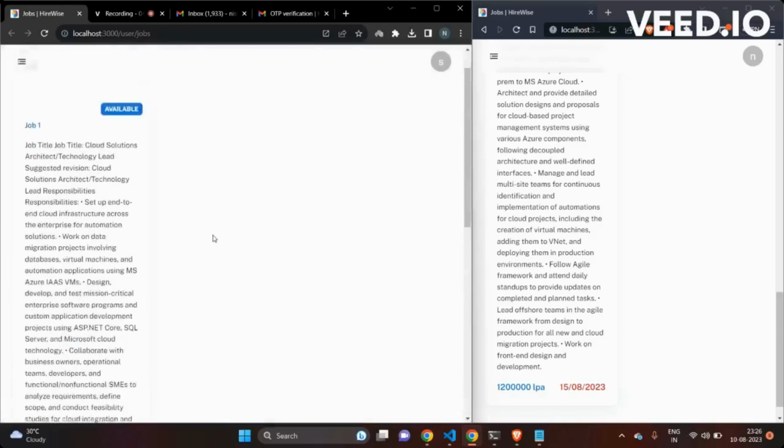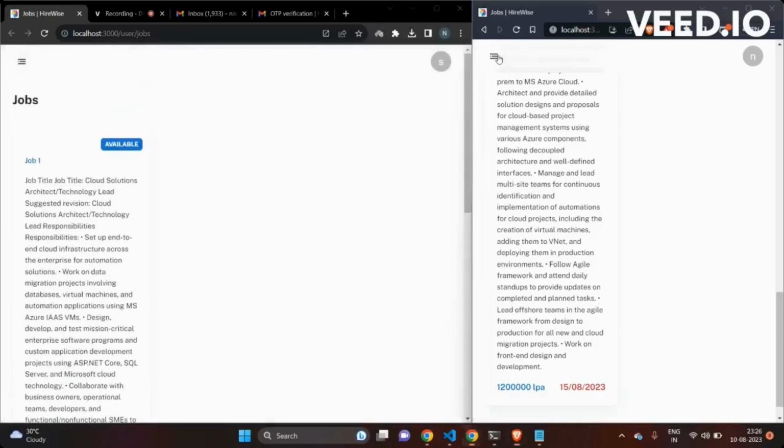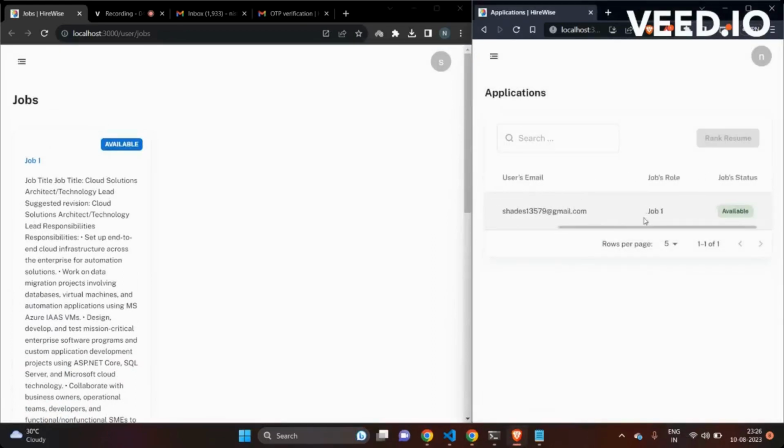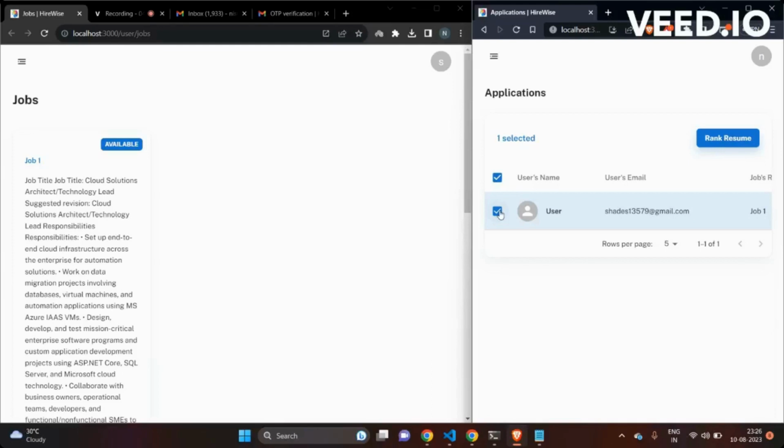I have already applied, and this will be visible in the applications to the admin. Here's the application of the user that applied for job one. What I can do here is rank the resumes. Right now there's only one user, so ranking resumes doesn't make sense, but in the AI tool section, we'll see in depth how the ranked resume works.